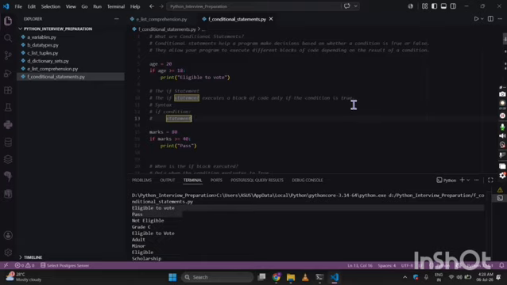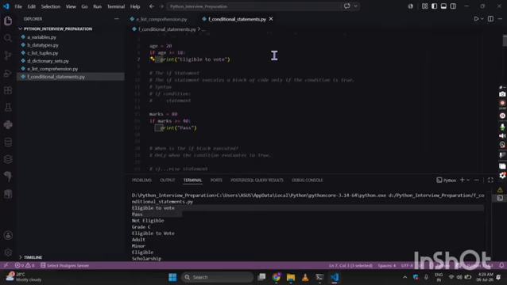So here Python checks whether the age is greater than or equal to 18. Since the condition is true, Python executes this particular block of code which I have written inside the if statement. Now the space that I have left over here is called indentation in Python, which we will discuss later in this video. And this is the syntax.